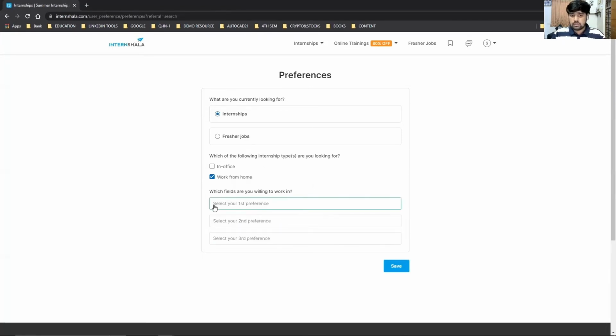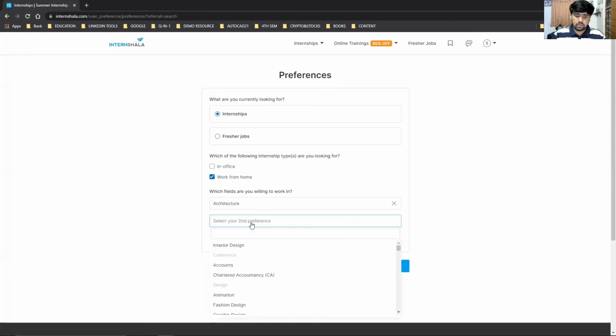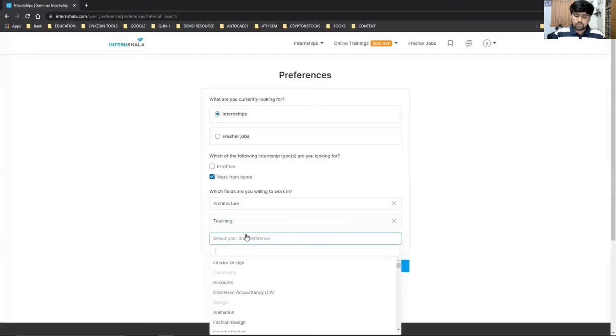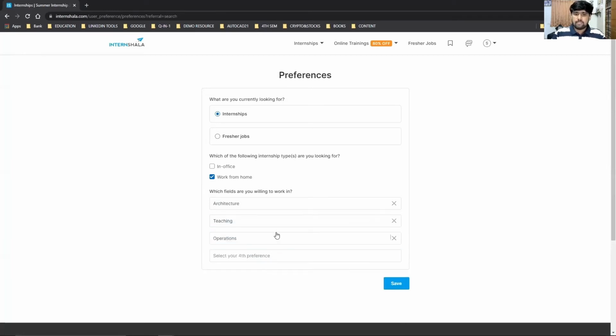Now just assume that it is telling you to select your first preference, second preference, and third preference. Which means that according to your preference, just select the internships which you want to do. Here I'll choose architecture, and I also want to do teaching, and I'll also choose an operations internship. These are my 3 interests. You can also choose according to your interest. If some people only want to do video editing, graphic designing, and many other things, based on your interest, you can also do that.